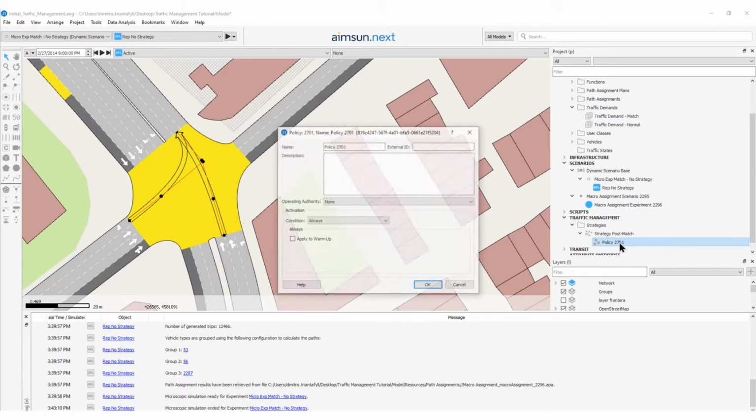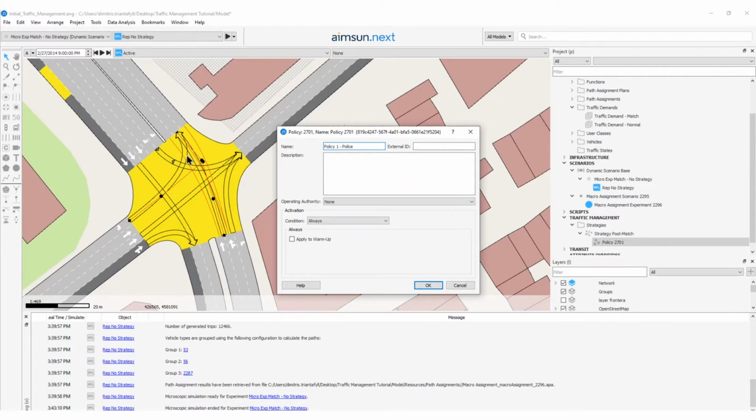A new policy that I will name Policy 1 Police. This is because a police officer will stand here and will try to redirect the traffic from following the north path to the other directions. For condition, I will select time because this policy will be applied from 8:10 p.m. and it will last for 50 minutes. Then I will press OK.